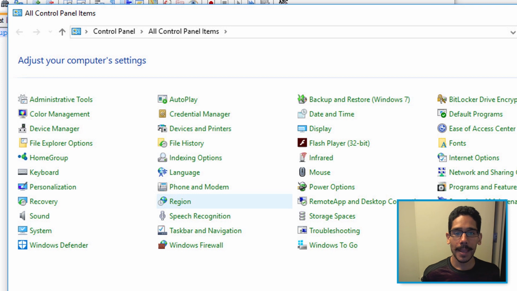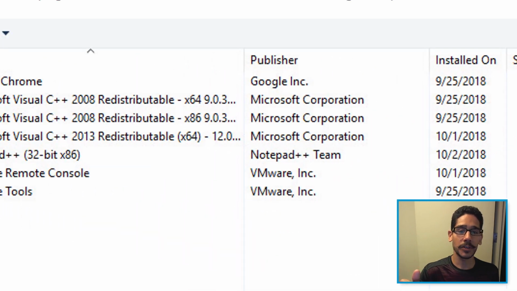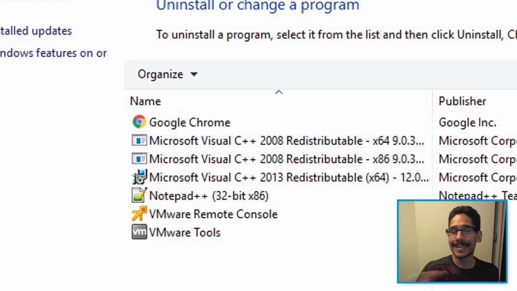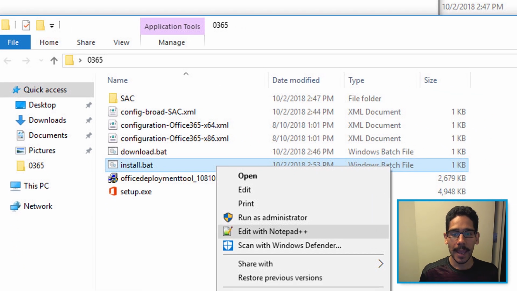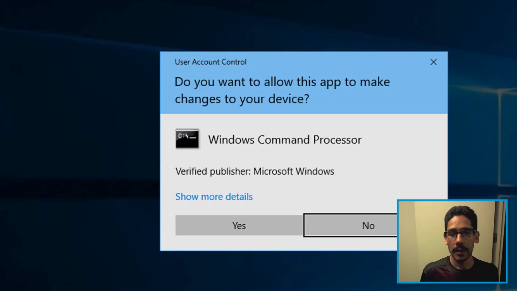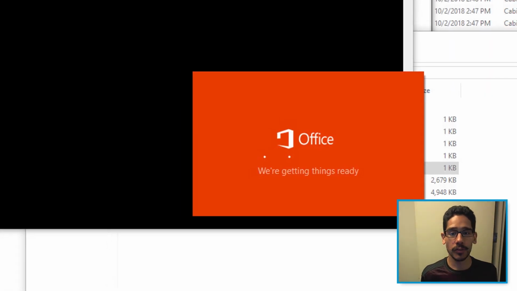Save the file. And then I'm showing you guys that I went inside the control panel, and within control panel, I located programs and features. And within programs and features, I did not have Office 365 installed at all. So I go back inside my O365 or old 365, whatever name you called it. And we're going to right click on that install.bat file. And we're going to run it as an administrator. We're going to hit yes for the user account control.